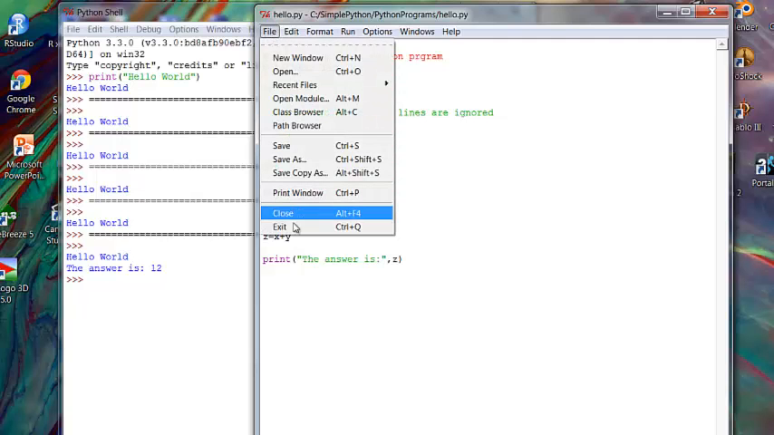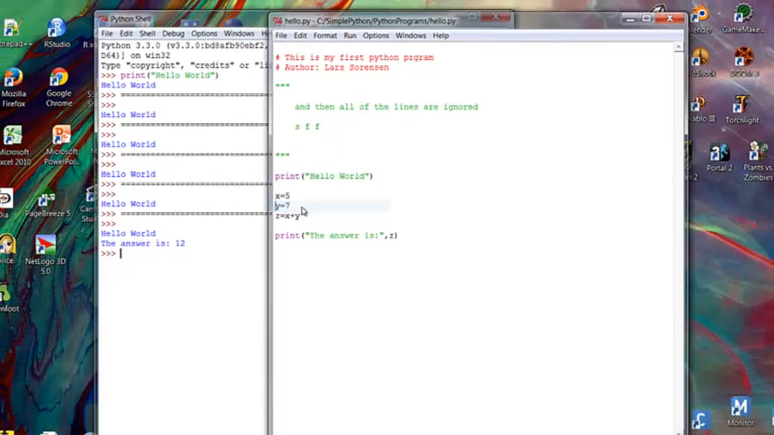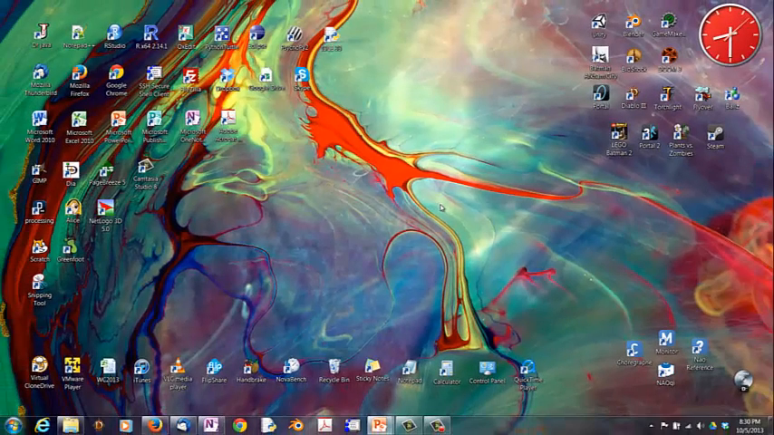Now, if I exit, I've got to go do something else. I've got to go out and walk the dog or take the garbage out, and I come back. What if I want to run that old program again? Or what if I have something like 50 or 100 lines, and you can't type that all over again.